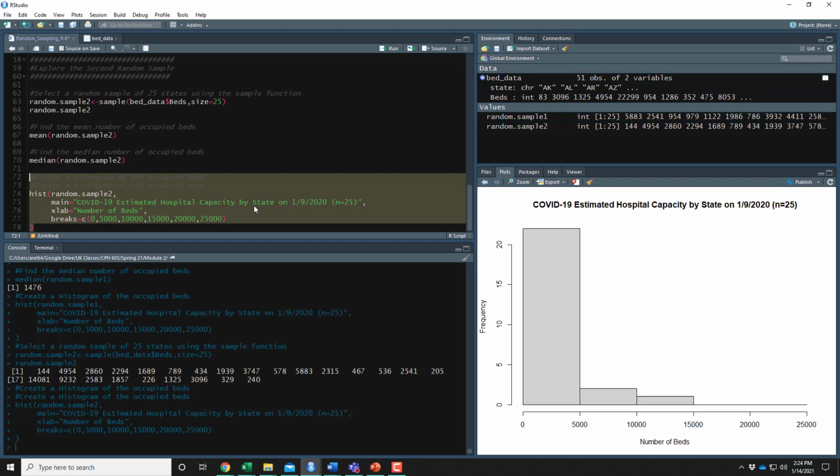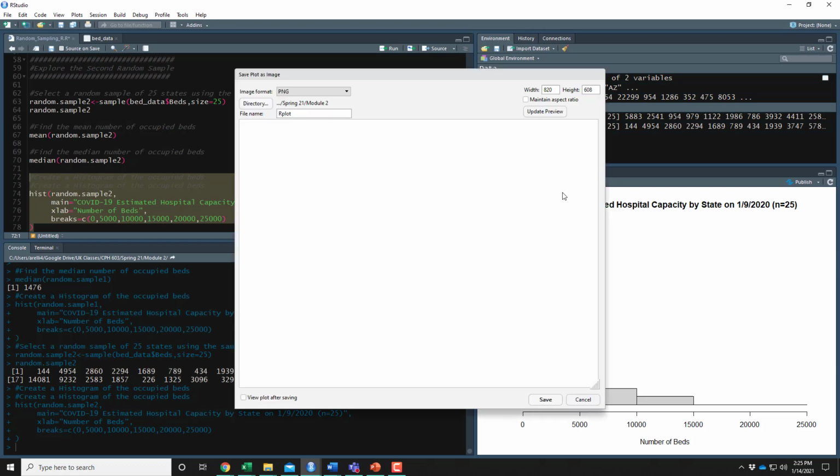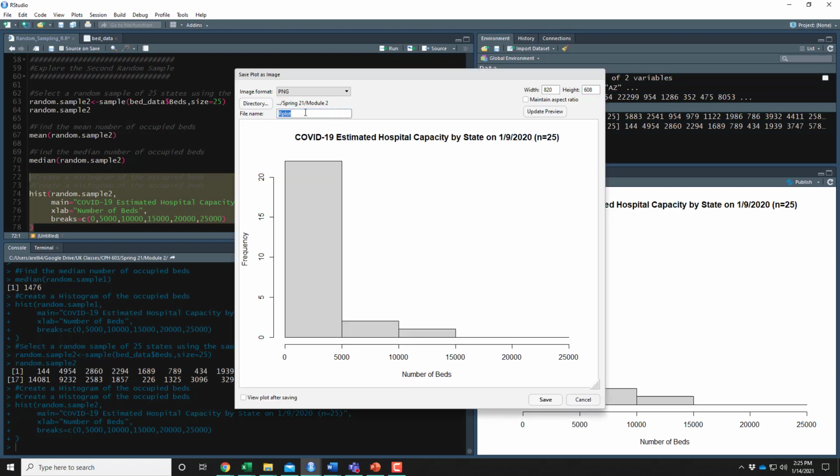Now, after you get those histograms, you're going to want to put those histograms into your write-up for this assignment. So let me show you the easy way to do that. Every time that you create a plot down here in the right-hand window, you can click on this Export button, and notice it will give you the option to save as an image. So we can click on that, and we need to give it a name. This histogram we just looked at was our second random sample, so I'm going to call it Second Random Sample. And this is going to save in that working directory.